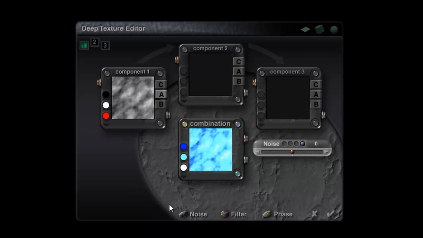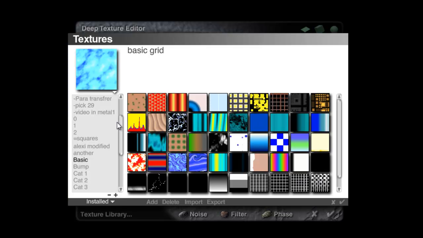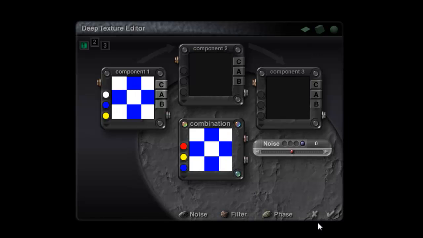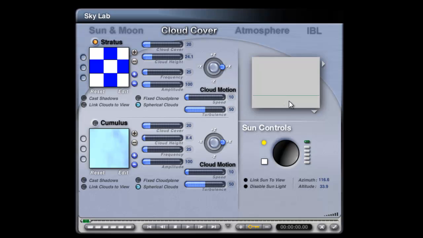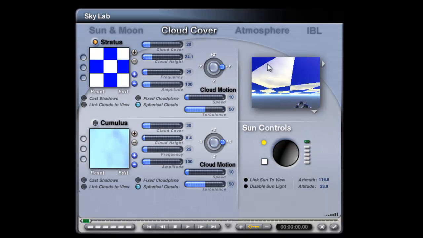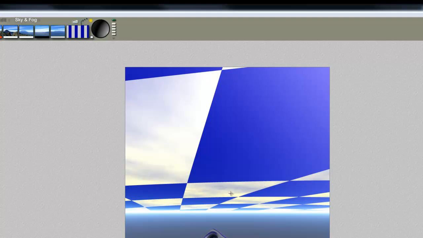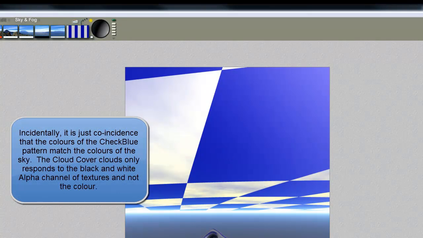So back on the sky, in the Skylab, in the cloud cover lab, I'm going to edit this stratus cloud, and with this button here I can go into the texture library, and I'm going to go to basic and use this check blue function. So there we go, and in this preview you might be able to see that the squares have still got a sort of cloudy pattern, and that appears to be a function of the sky.